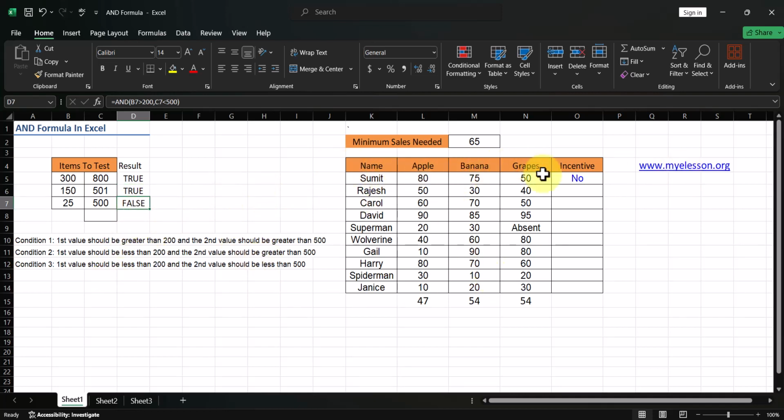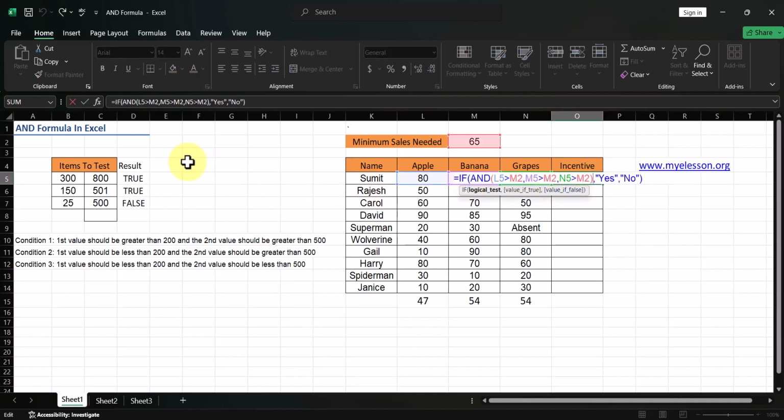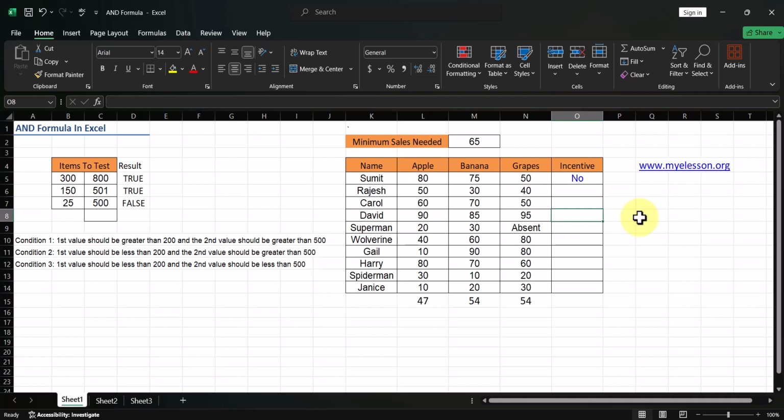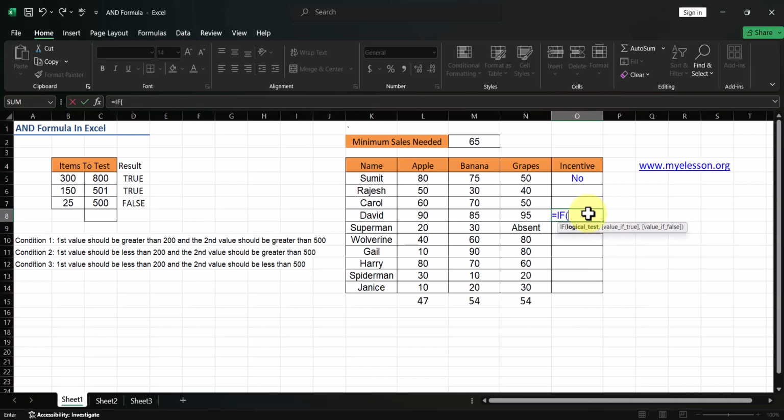Now let's try to understand how we use this AND formula with the IF formula to get an answer. Over here, if you see, I've used the IF formula with the AND formula to get a yes or no if a condition is met or not. Let me show you. I'll use it for David over here. So I say IF, bracket open, and then type in AND. This is called a nested formula wherein one formula is used within another formula. So I'm using a nested formula wherein I say IF and this cell is greater than this cell.